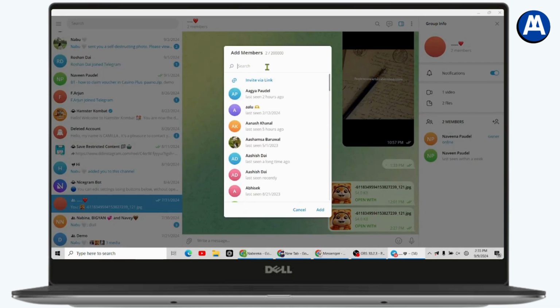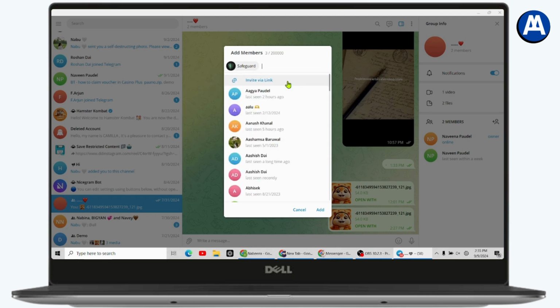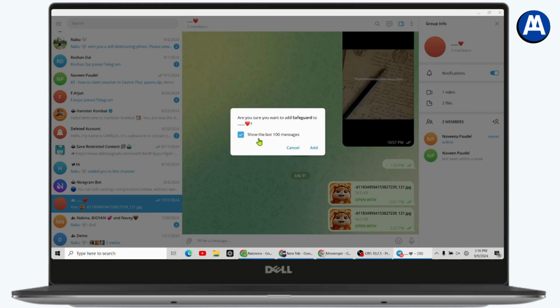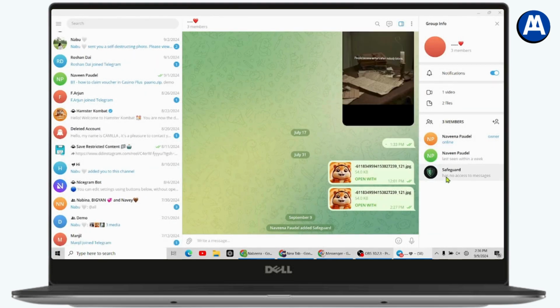And under search, you need to search for the bot, which is safeguard. Once you've searched here, you need to simply click on the safeguard option and now go with add, which is here on the bottom right, and again click on add, and now the safeguard has been added. Now you can simply add the safeguard to your public channel or private channel or any group chat.